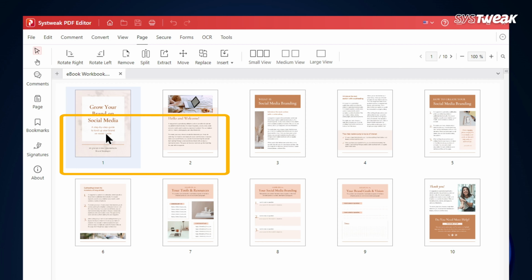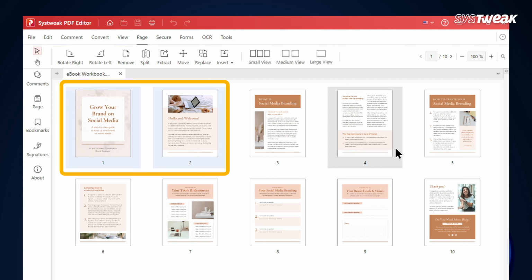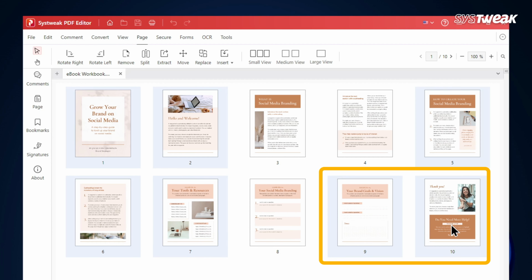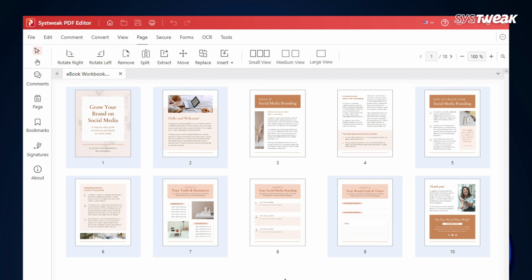Let's select one group of pages from here to here. Then another one from here to here. And one more from here to here. So now, we have selected three groups. This means the Systweak PDF Editor will create 3 new PDF files, one for each group and one extra file with all the pages that were not selected.